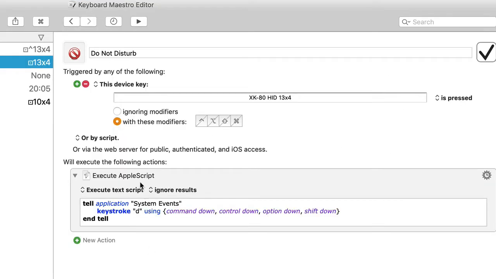Fairly simple. Here's the execute AppleScript, a small script, you can see it here. Here's my hotkey up at the top. I use X-keys, so that allows me to hit a button really quick.